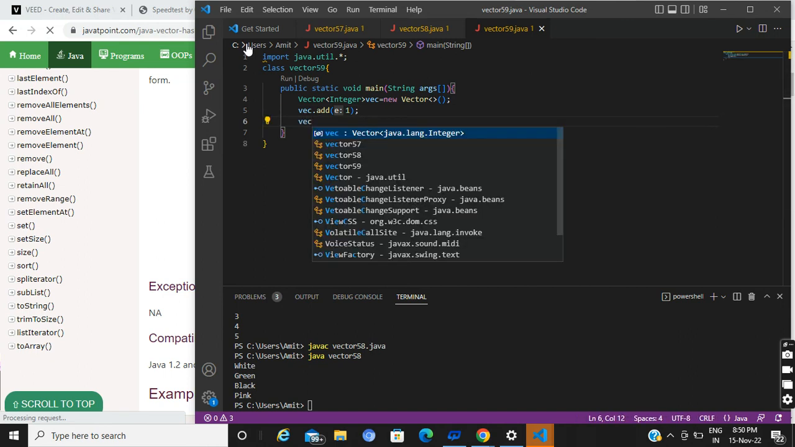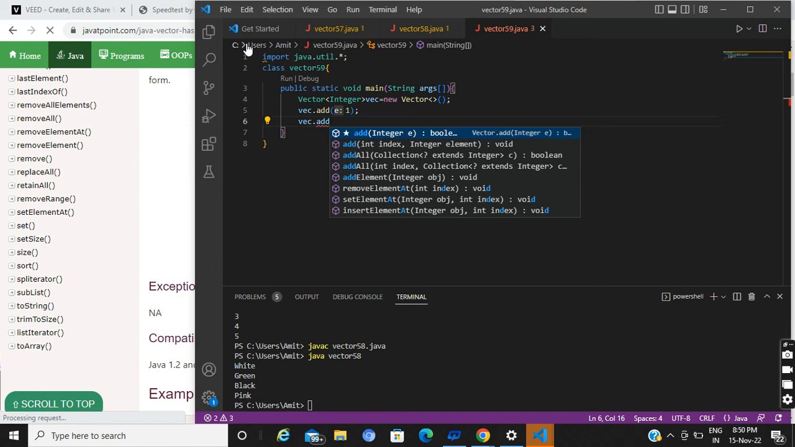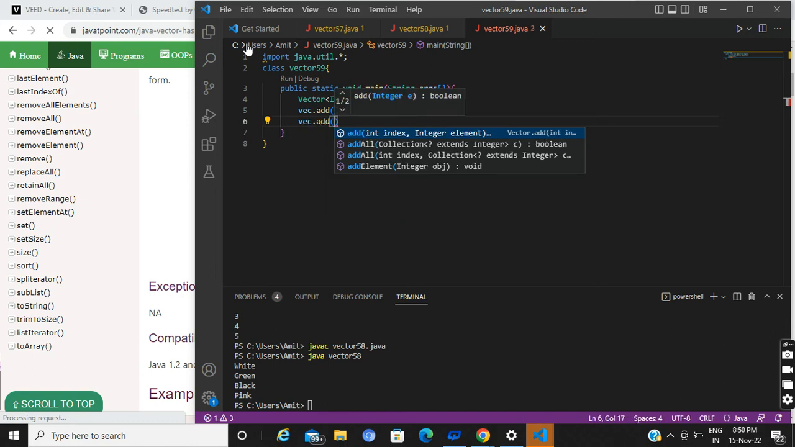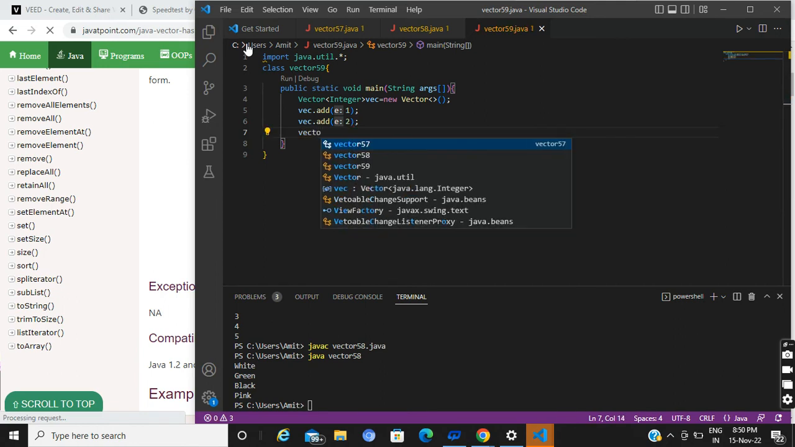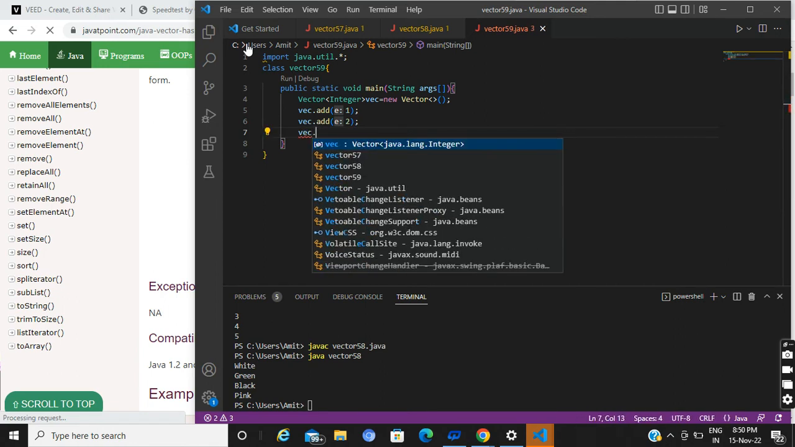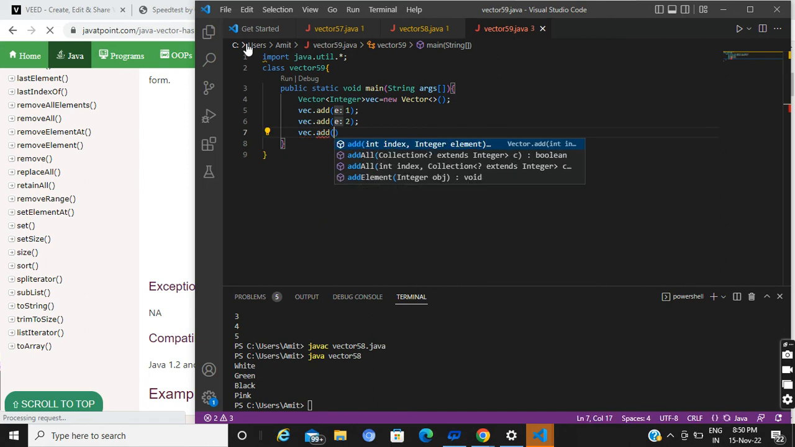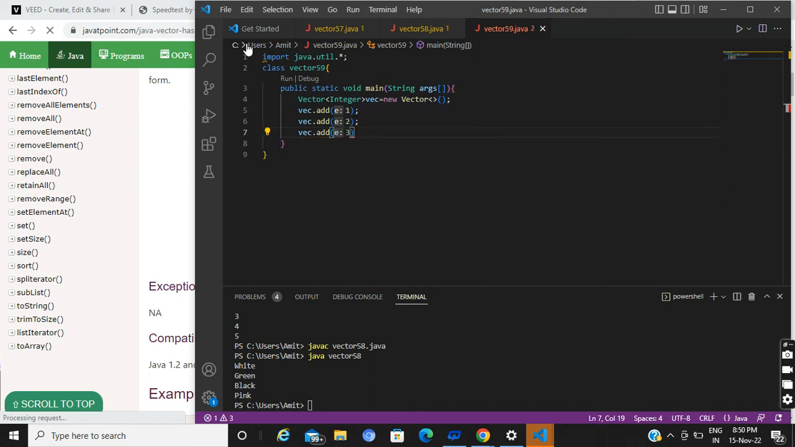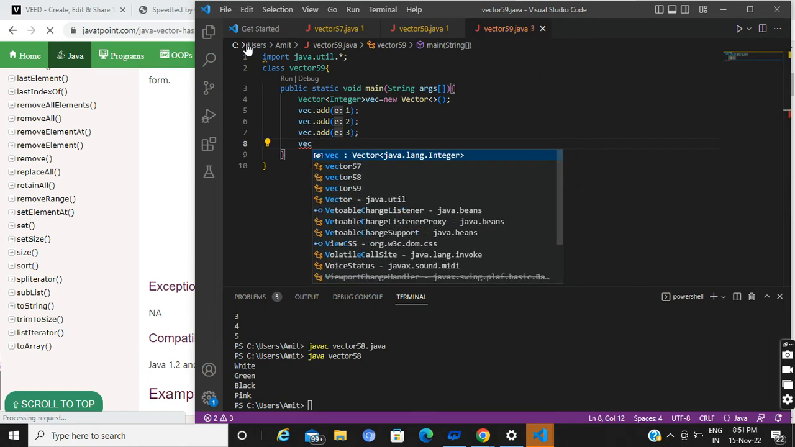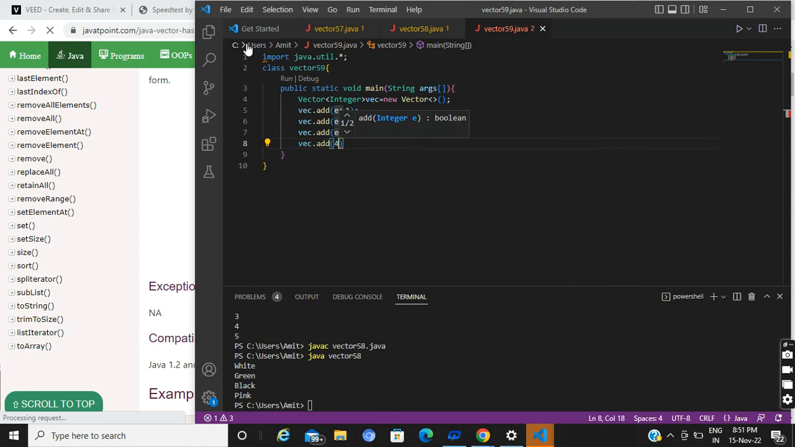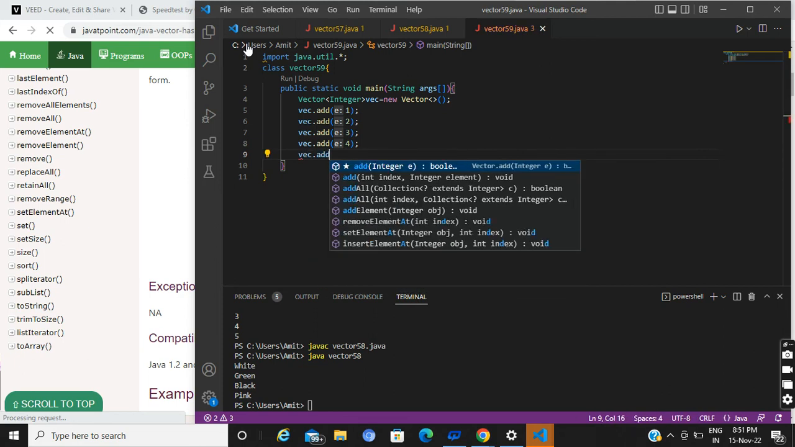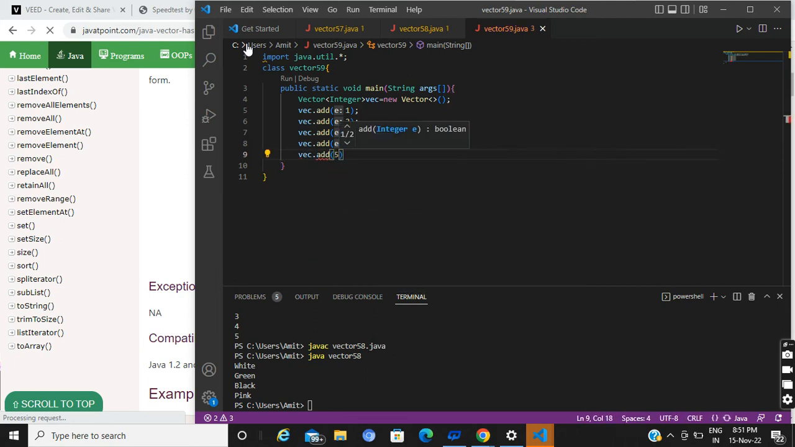Again you write vec.add and write 2 in the bracket. Now you put a semicolon. Again you write vec.add and write 3 in the bracket. Now you put a semicolon. Again you write vec.add and put 4 in the bracket, then a semicolon. Again you write vec.add and put 5 in the bracket, then a semicolon.